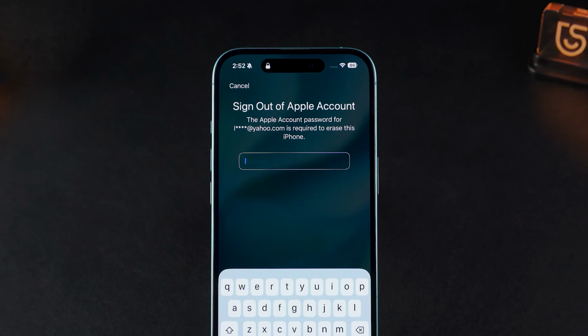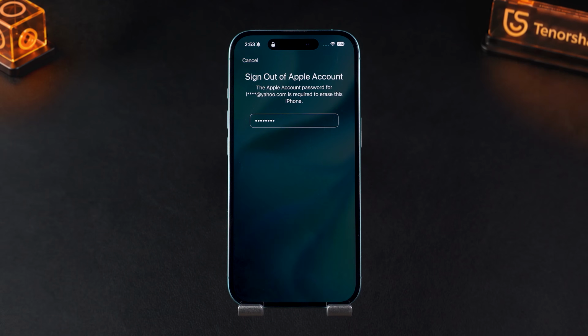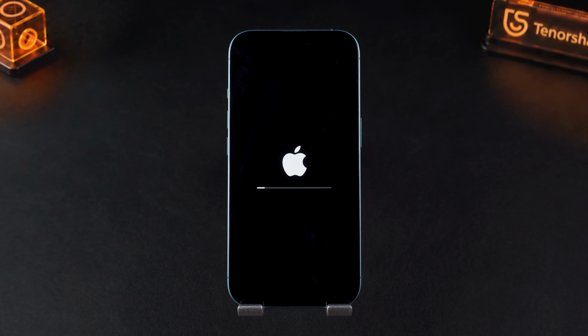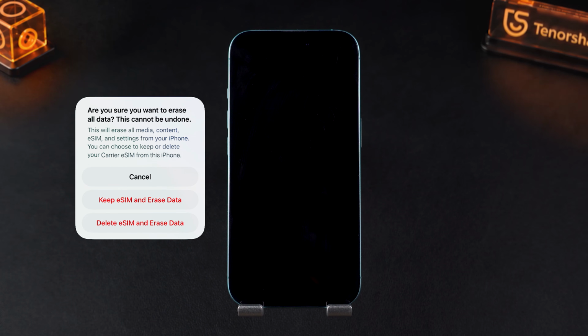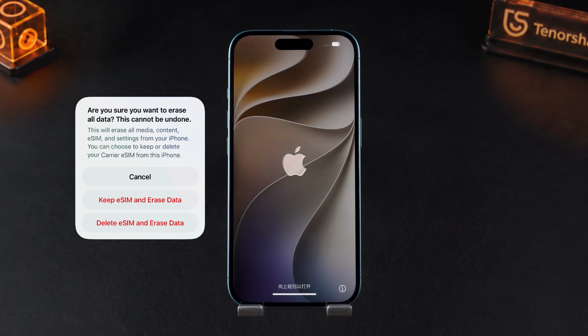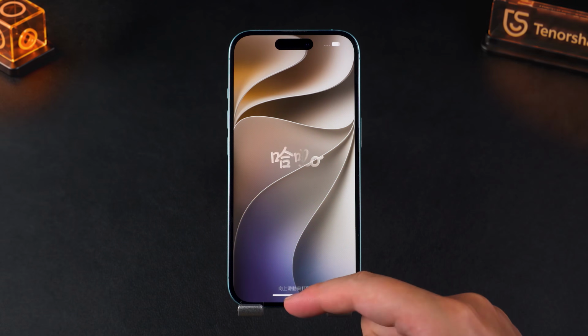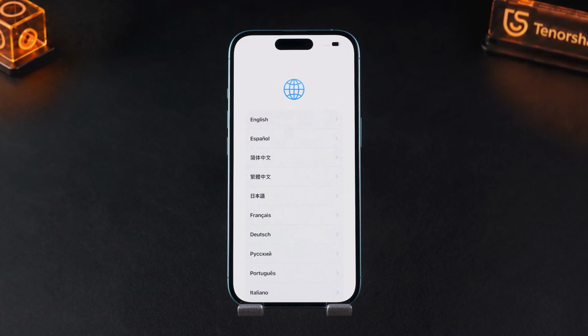You'll need to enter the password for the Apple account associated with this device. After verification, your iPhone will be erased and restored to factory settings. You may also have the option to keep or erase your eSIM. Keeping the eSIM can help your iPhone reconnect to cellular service after the reset. Once the process is complete, you can set up your iPhone again and create a new passcode.